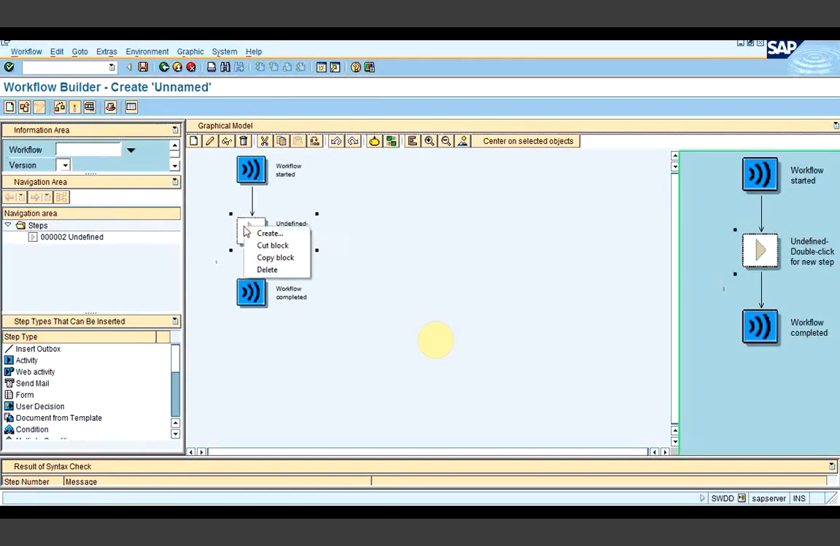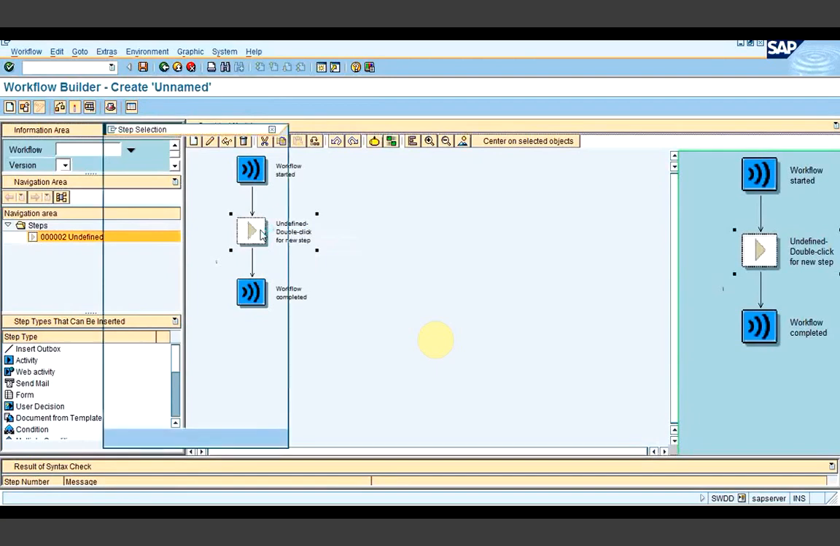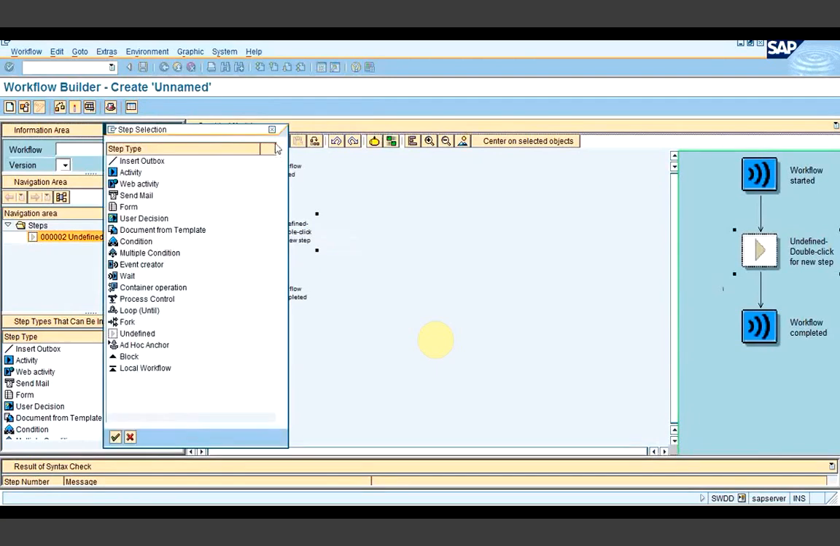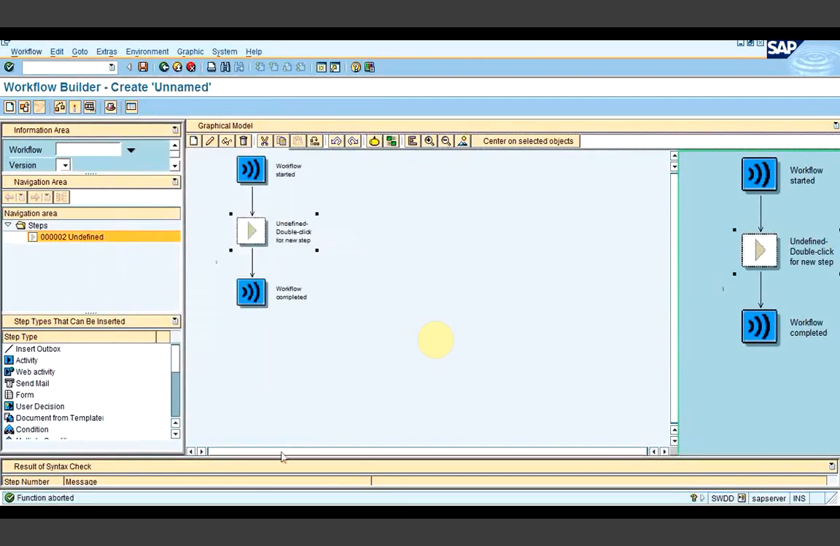So first here I will create one activity step. Okay, first I will have to create one method in the ABAP class.